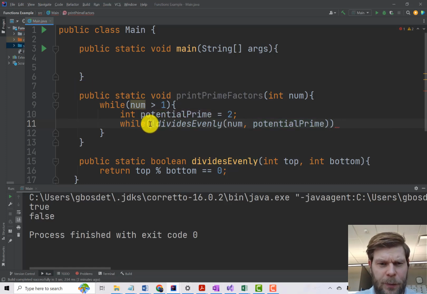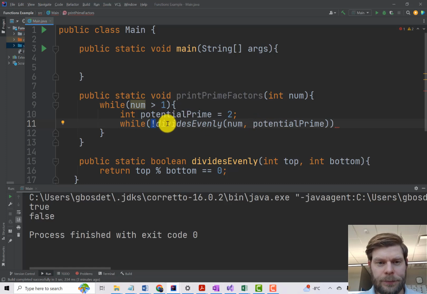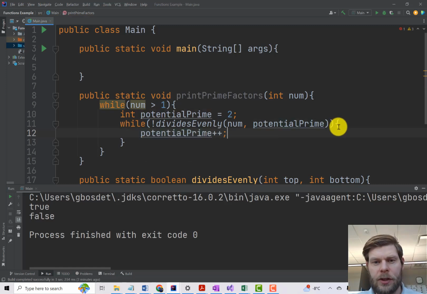Notice I threw this little exclamation point in front because I want to keep checking the next number while it doesn't divide evenly. So, while num is not divisible by my potential prime, I'm going to go on to the next one. And how I'm going to do that is I'll just add 1 to my potential prime. So I'm just increasing it by 1. So if my number, let's say I'm doing, I don't know, 36, or no, let's say 9. If I check 2 and 9 is not evenly divisible by 2, I want to go check the next number. I want to check 3 next, so I'm going to add 1.